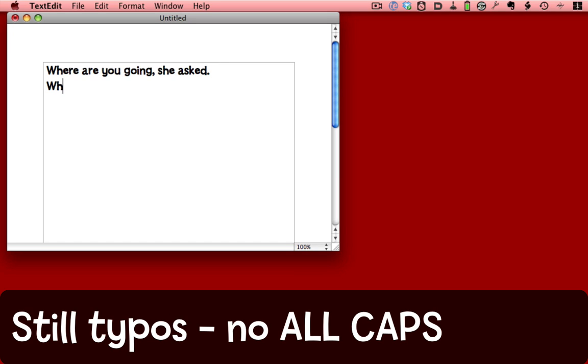Now, unfortunately, I still make typos, but now when I hit caps lock, instead of turning everything into all caps, it just skips the letter. I can fix those typos later.